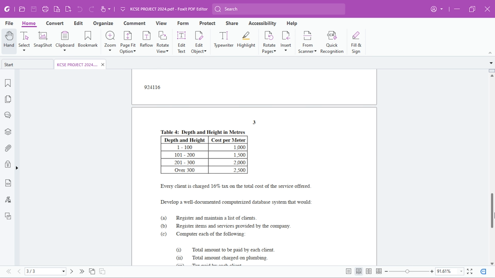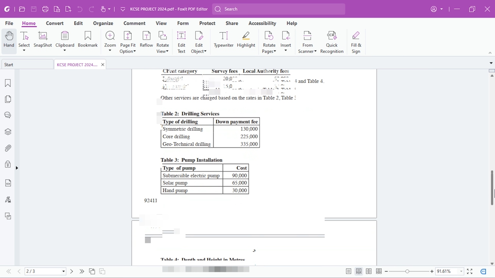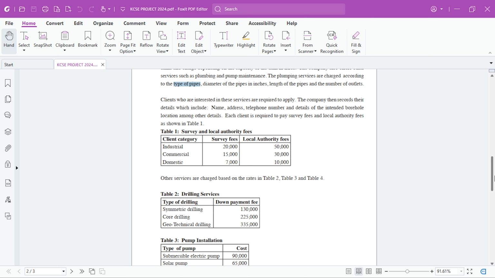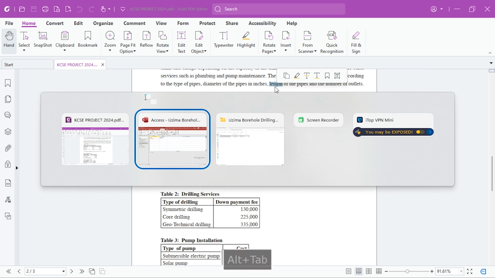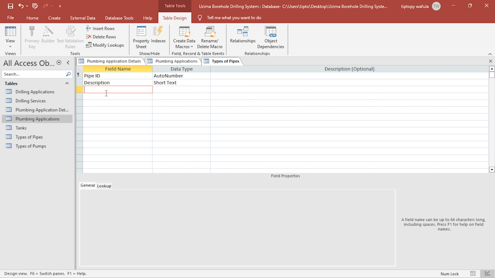So for the pipes, yes, we do have a hint. It says that the plumbing services are charged according to the type of pipe, the diameter, and the length. So it's charged by diameter and length. You can define whichever costing. You can decide to put a constant costing for each pipe, but since the pipes are of different diameters and different lengths, the user decides the length of the pipe and the diameter of the pipe.